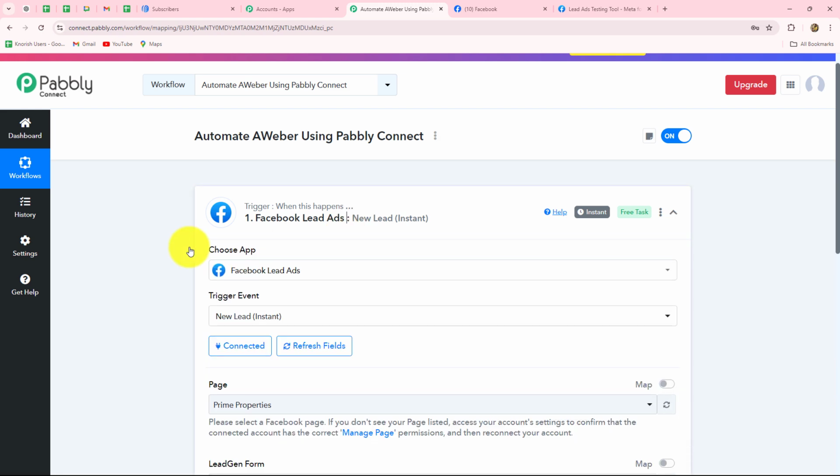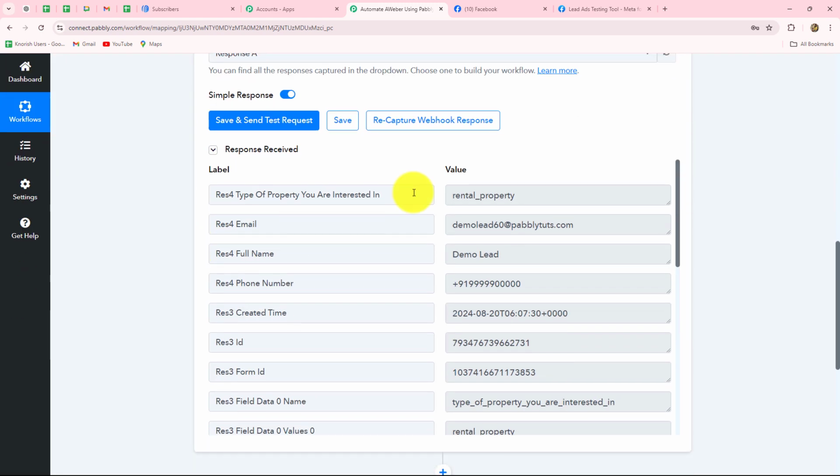Okay, so I've already captured the response of Facebook lead ads and I've received the response of a lead. Here we have the name of the lead, demo lead. Here we have the email address, demolead60@pabblytunes.com. Here is the property type in which the person is interested, and here we have the phone number. Now by using this response, we are going to create a subscriber inside AWeber.